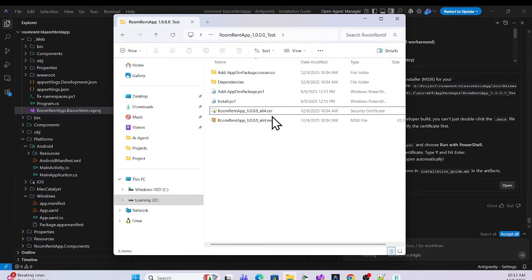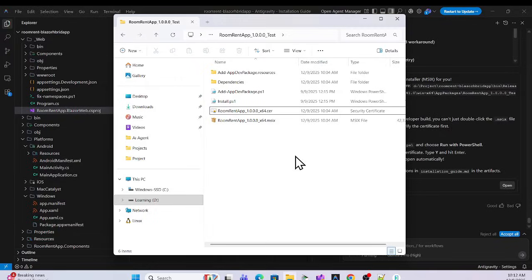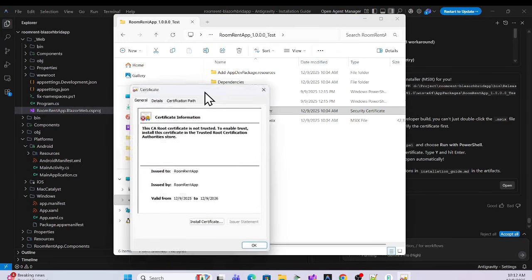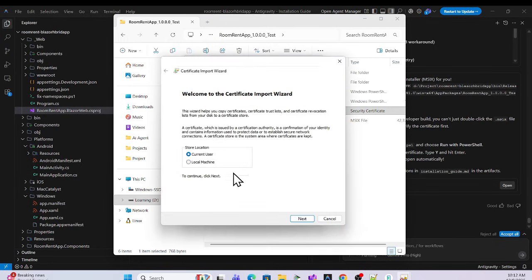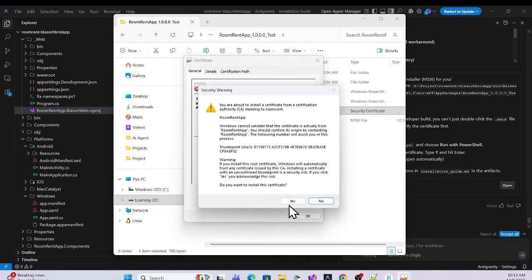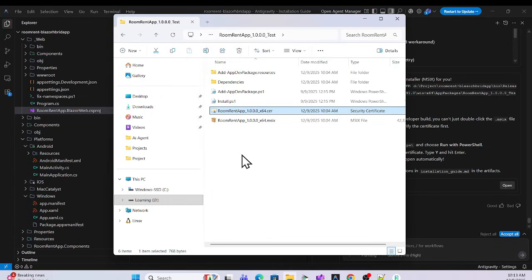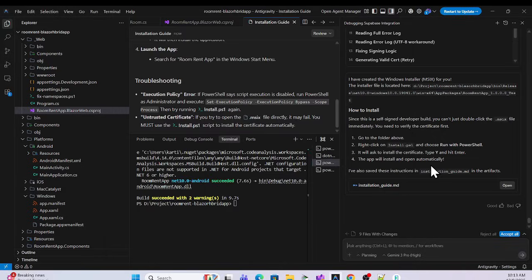Once you open this folder, now see, there are a couple of things they generated over here, right? So what I can do, first I just want to install this certificate, so double click on that and install certificate. Current user or local machine is fine, and yeah, next, finish, yes. Okay, so now the certificate got installed, right? And then as per the instruction, they are asking to right click on that and open it with PowerShell.